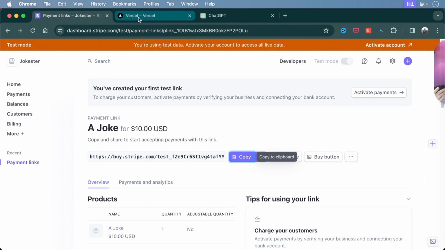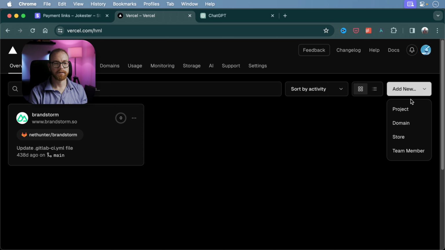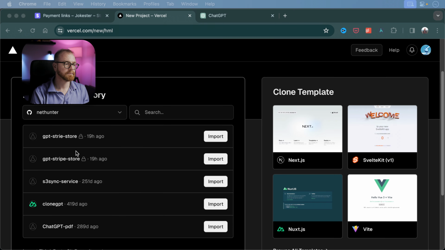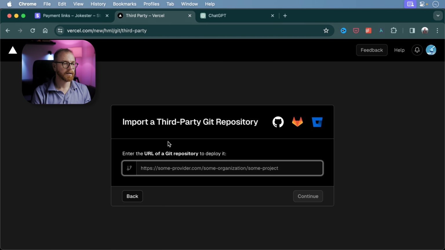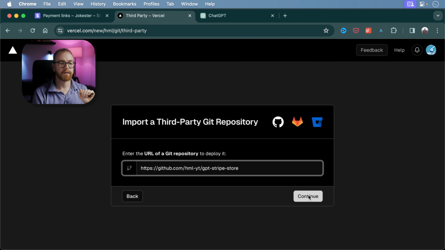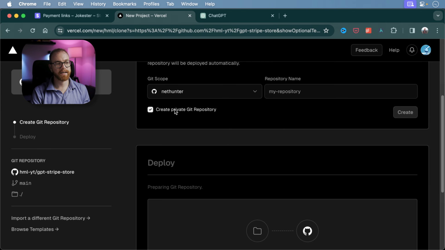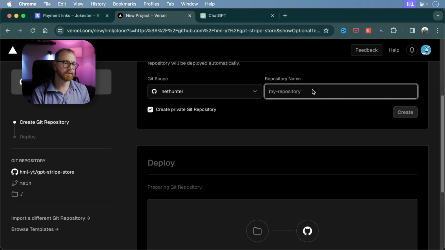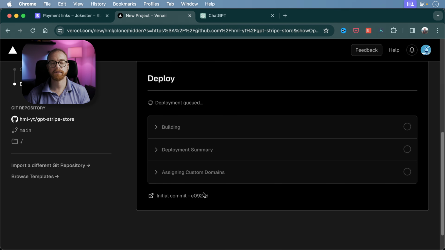Now we can go to Vercel, where we're gonna be deploying the template. So add new project, go down here, import third-party Git repository, and copy and paste the Git repository from the description. And now continue. It will ask you to create a private Git repository for any changes you will do. So we're creating one called GPT Joke Store. And now it's cloning and deploying the project.